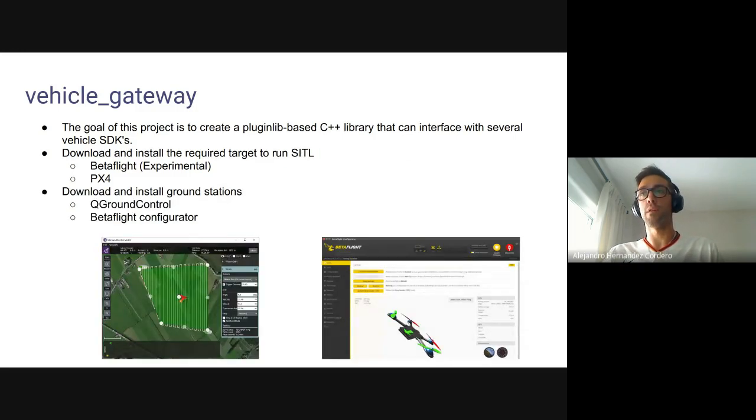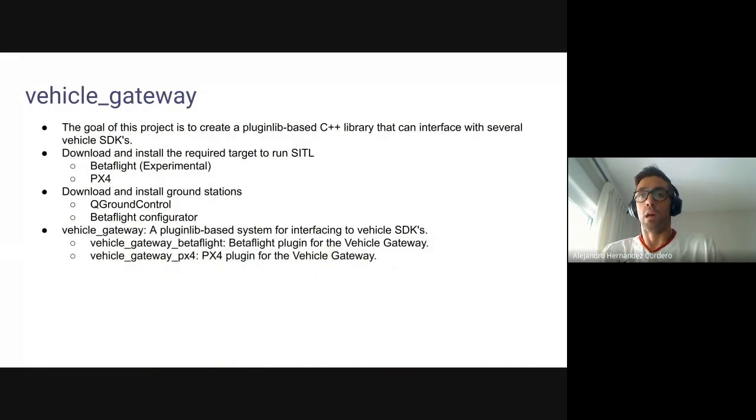The same idea applies to the ground stations. In general, each of the autopilots works better with different ground stations. For example, PX4 works pretty well with QGroundControl, but Betaflight has some specific things that you need to configure with the specific configurator. For that goal there is the Betaflight configurator package. Again, you download the package, you compile the workspace, and with the launch file you will be able to load these ground stations very easily. And finally, there is the repository called vehicle gateway. Well, the main package here is the vehicle gateway.